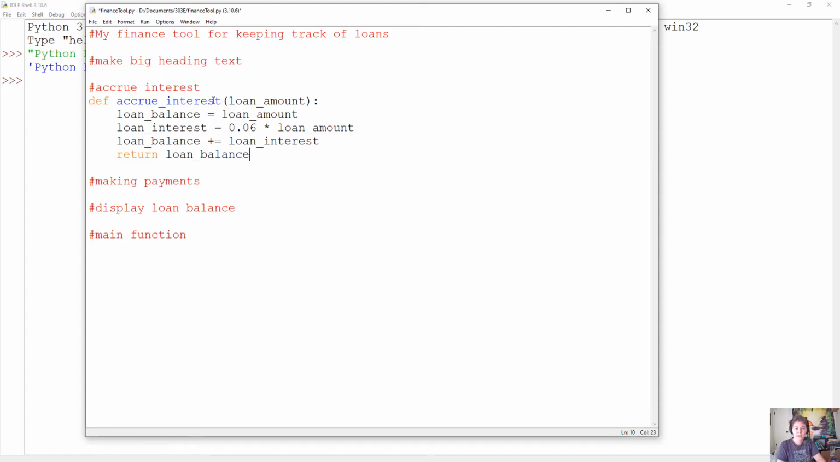So what I'm doing here, when I run this function, I'm going to take a parameter called loan amount, and that is however much the loan is currently worth. I am going to store a temporary variable called loan balance, which I will start out as being equal to loan amount, and then I will do a calculation to decide what the new loan balance should be. So I will first determine how much interest I'm going to add, and then I will add that on to the loan balance, and finally I will return the loan balance.